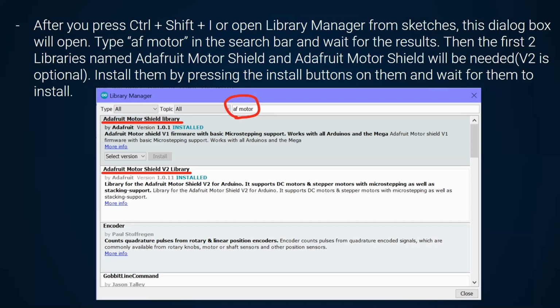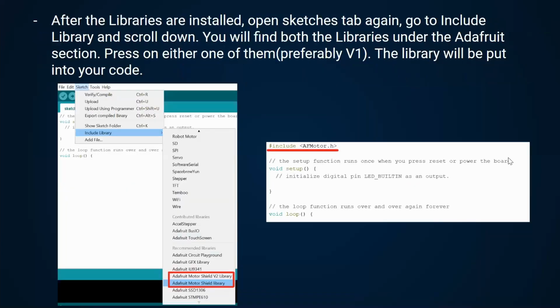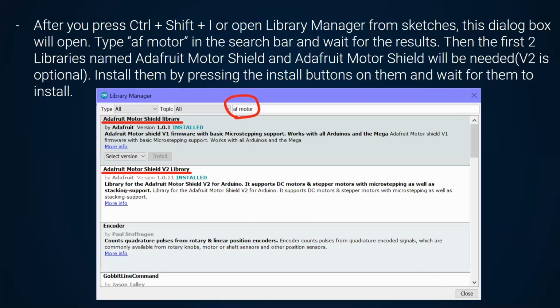On my device, it is already showing the Adafruit first version installed. Then it's fine. Let's proceed. After it shows installed there, you don't have to do anything, just press close. You won't have to restart the IDE or anything.